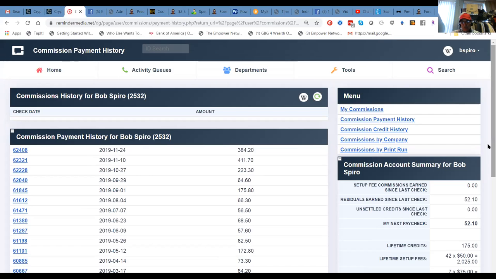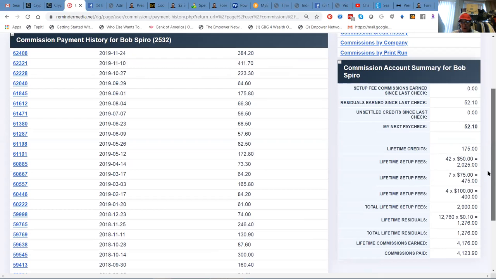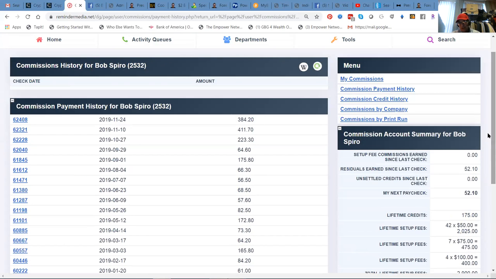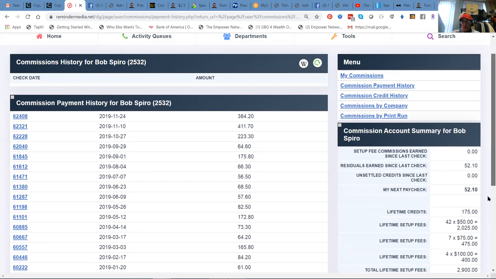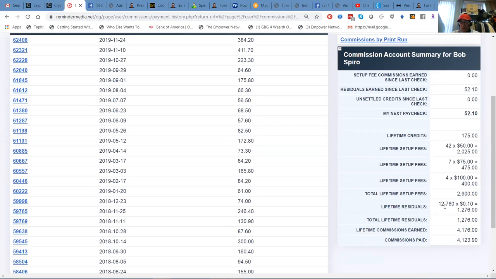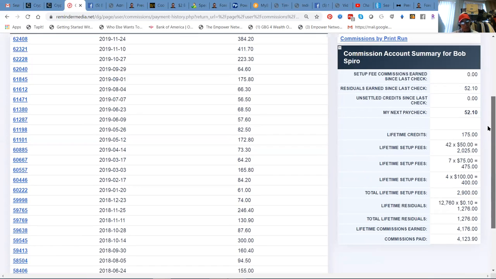And then what's cool about this is I've earned, what, $4,100 from this one particular income stream. I'm building up residual income. I've sold, what, 12,760 of these magazines. I get paid 10 cents every time they send them out.